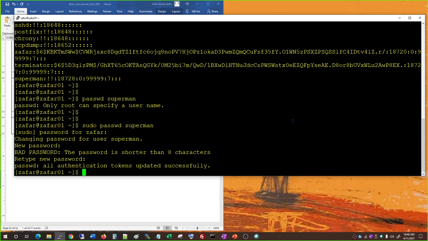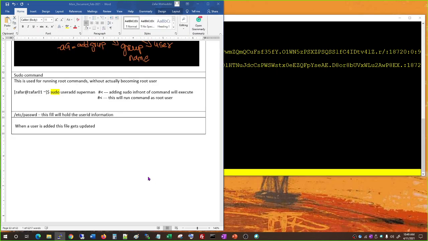Okay, so let's go ahead and go into the shadow file. Remember, shadow file is a password file. The passwd file holds the username. It doesn't hold the password. The shadow file holds the password. This file holds the encrypted password.